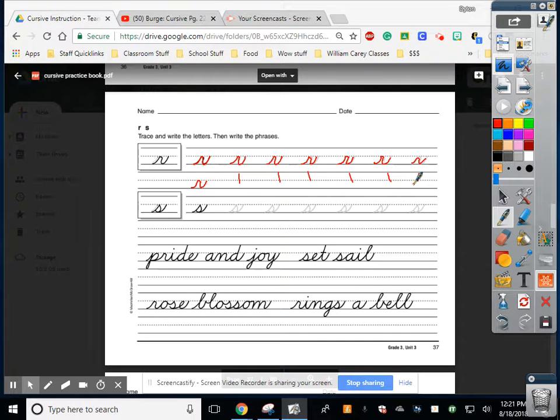S. S is very simple. Start at the bottom, curve up, curve back down, and then give it a tail. Bottom, up, give it a tail. All right. See how quickly I'm doing these? They're very simple. Make sure you do not go past the bottom line or the middle line. You see, this is all held underneath, okay? And then you do one for each of them down there.